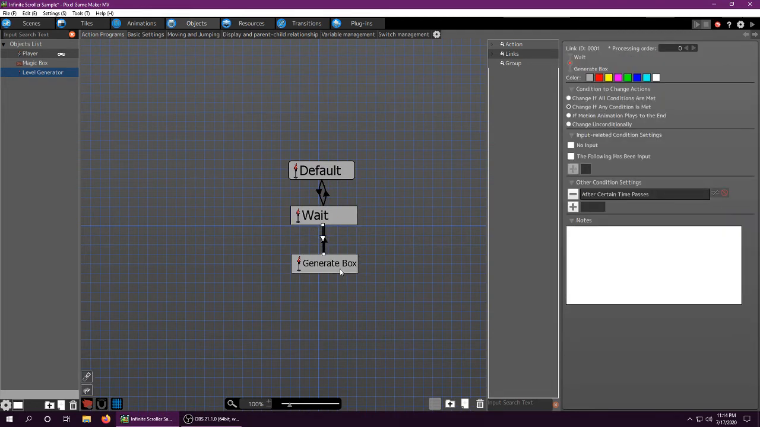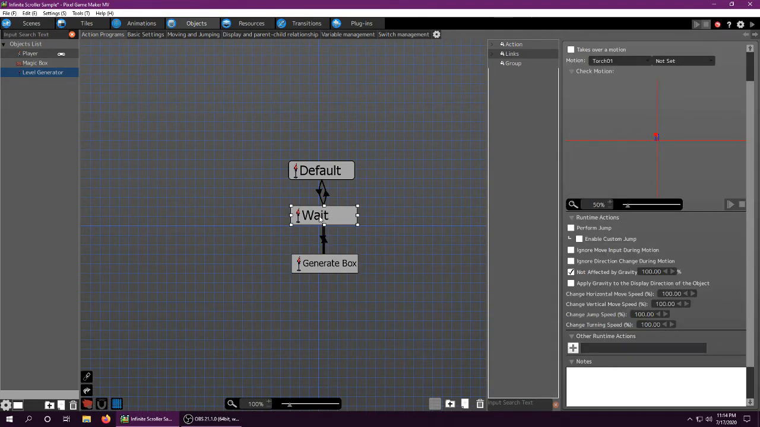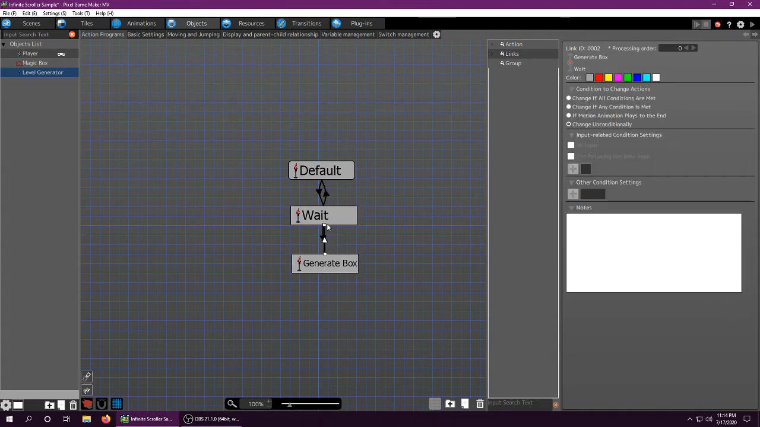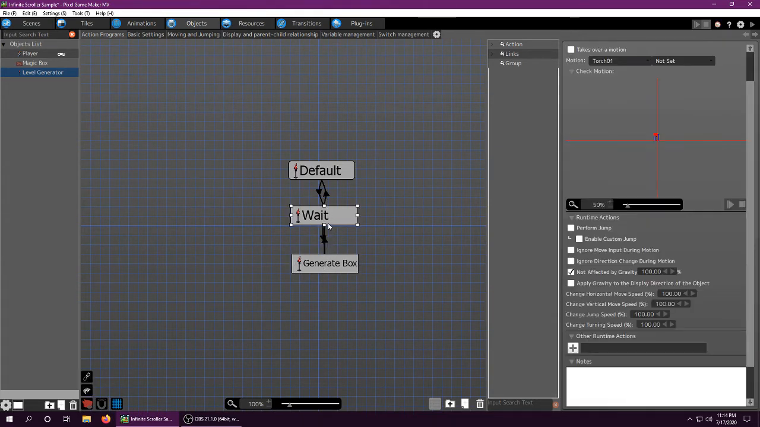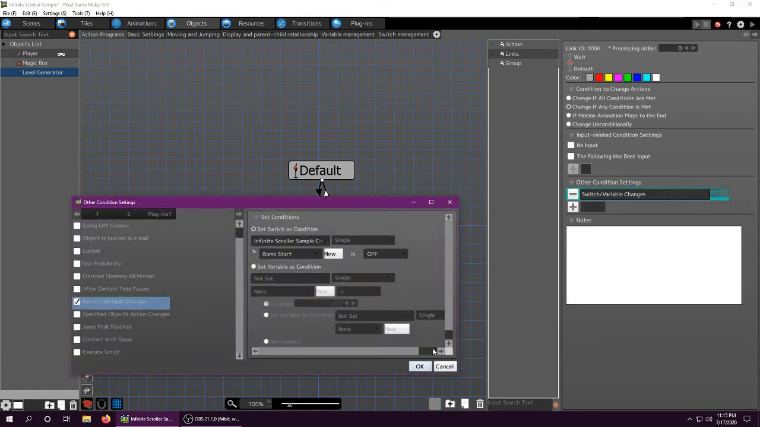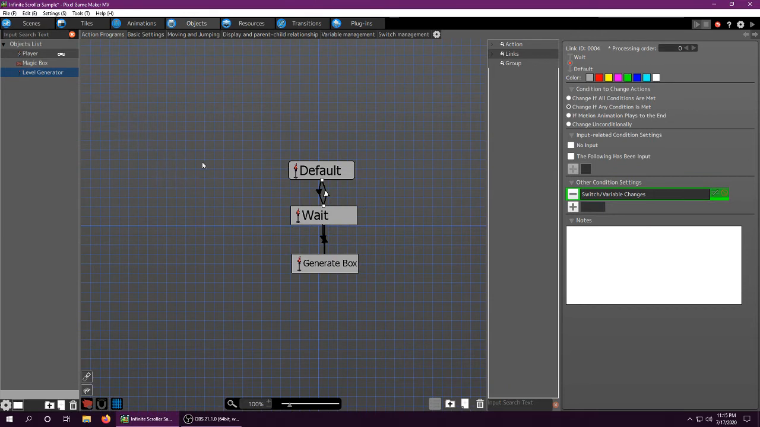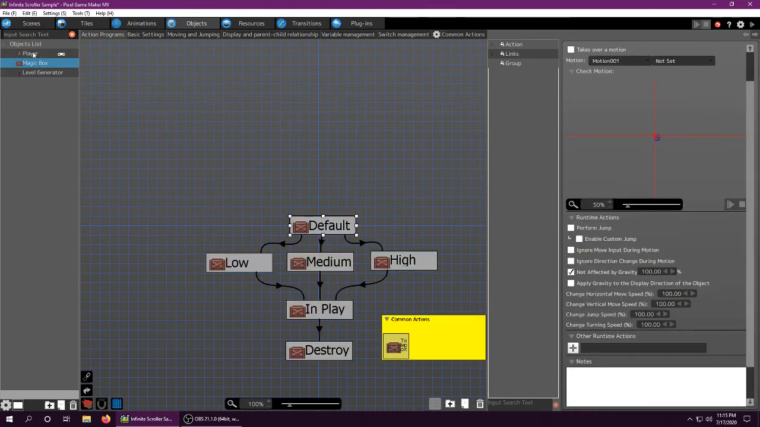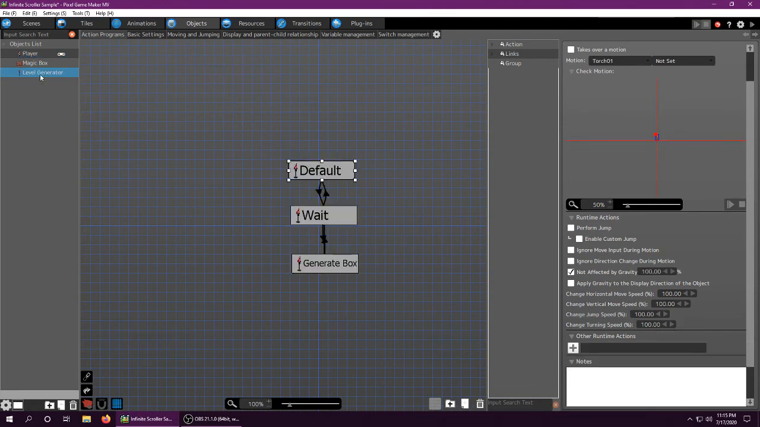And then after another 2 seconds, it'll generate another box, and then it'll go back to wait, and it will infinitely loop until the player dies, or until game start is off, which in this demo is when the player dies. So as you can see, super simple. Now, the hardest part of this is going to be getting your animation to look smooth.